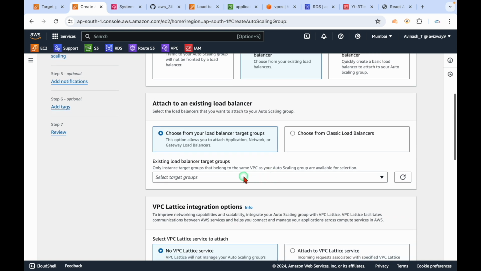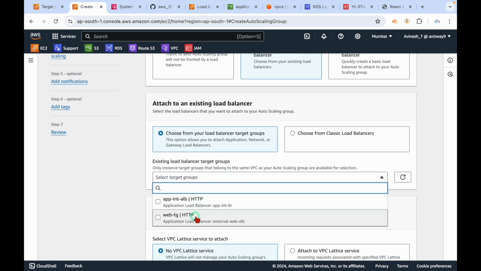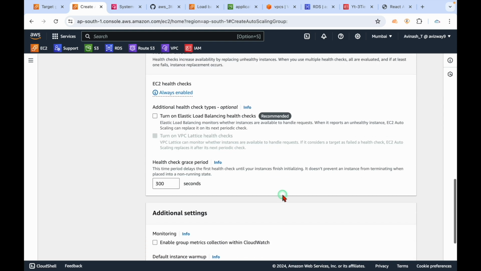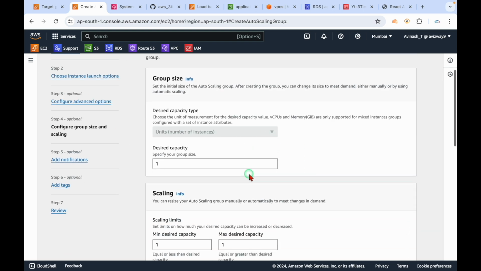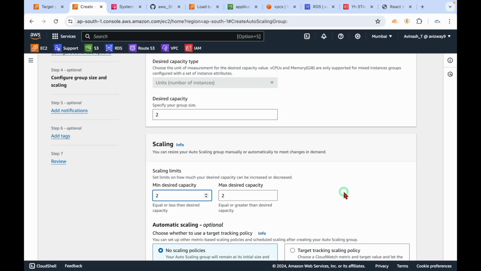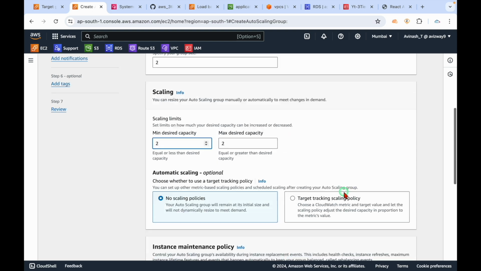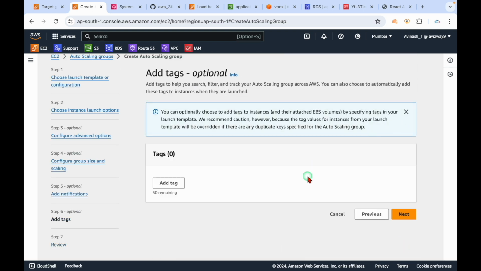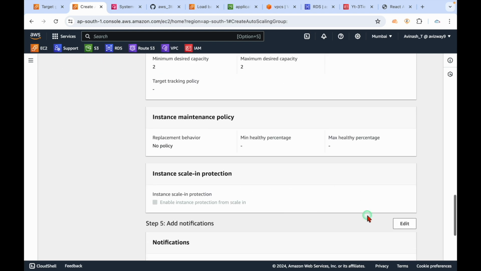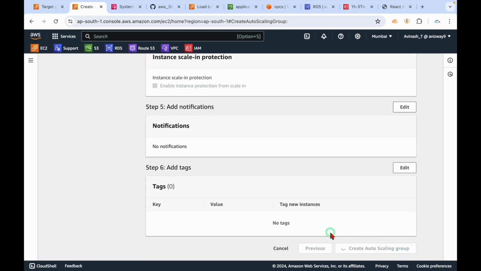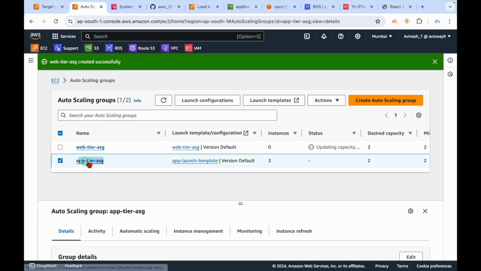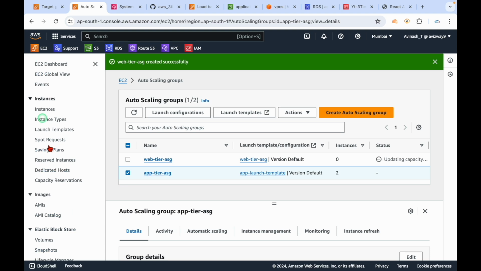For the load balancer, we have a target group, that is WebTG. I'm selecting that. Then click on next. Decide capacity: desired 2, minimum 2, maximum 2. So my application always runs with 2 instances. Due to any issue, if any instance is down, the auto scaling group will create another instance automatically and add it to the load balancer automatically. Okay, so now high availability for this app tier is already configured.